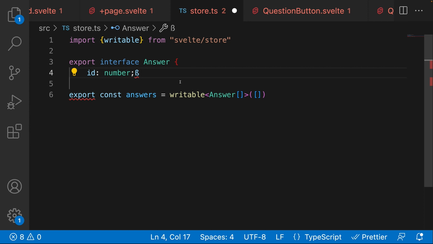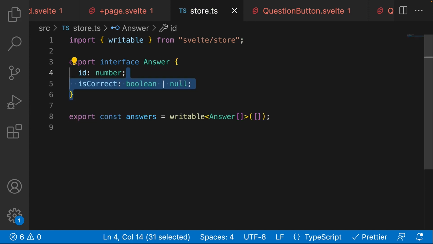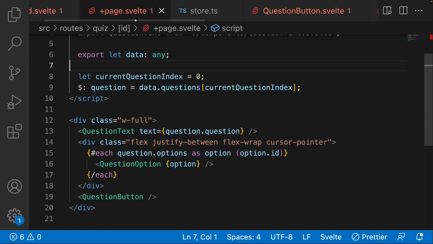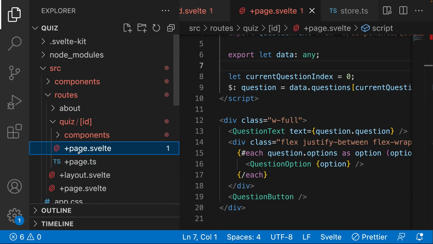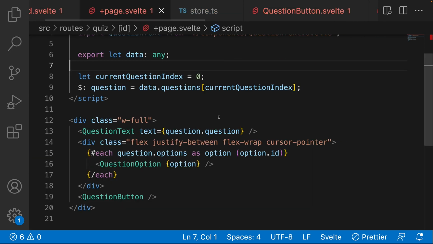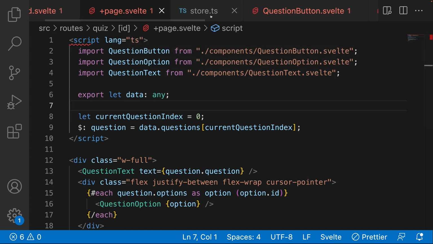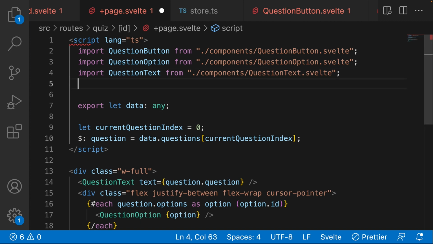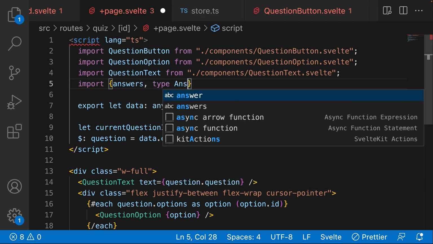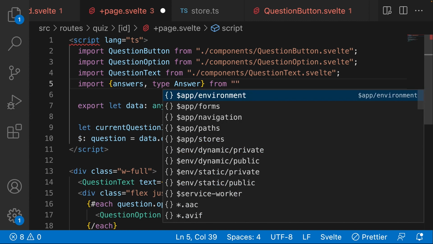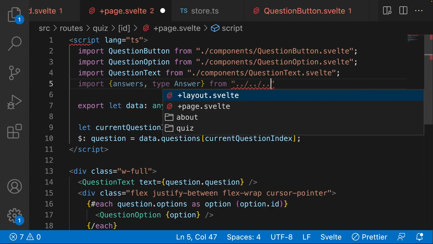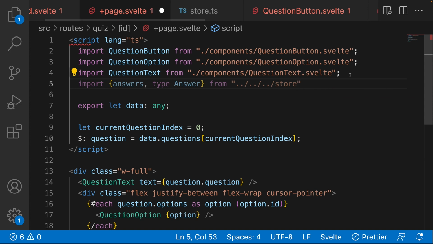We have defined our state here. Now what we can do is utilize this state within our Svelte app. So let's go back to this page, this page.svelte file. In order to utilize that piece of state within this store, we're going to go ahead and import it. So I'm going to import answers, and I'm also going to import the type Answer, and we're going to get that from the store.ts file, moving a few directories up.